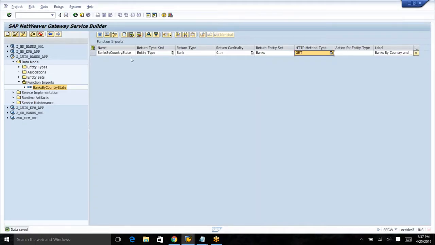So I have created a function import called banks by country state. The return type is entity, and the entity is the bank entity, and the cardinality is 0 to n. Since it is returning more than one entity, you have to mention the entity set that you are returning. And this HTTP method will decide whether you are receiving data or posting data to the system through this function import. Since I am returning data, I have chosen HTTP method GET.